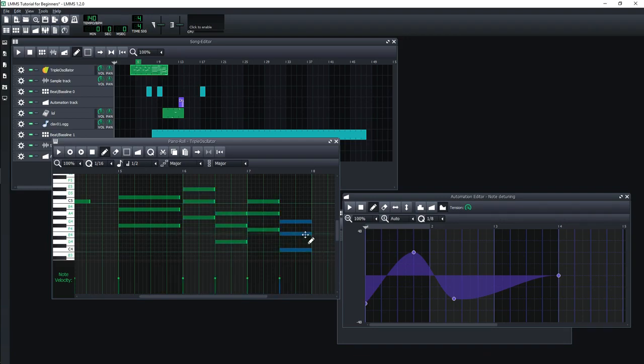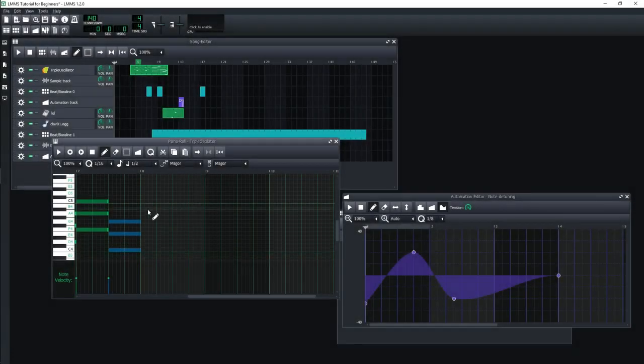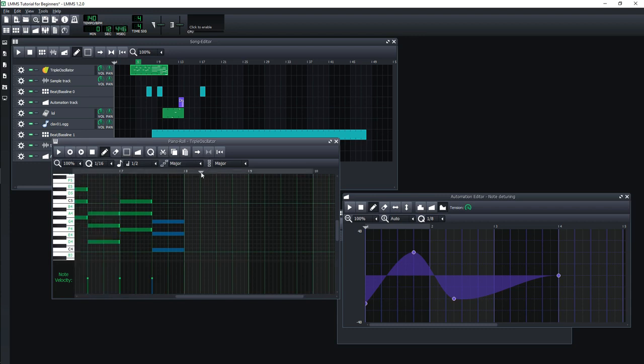Pretty cool, huh? Another amazing feature is the ability to record from a MIDI controller right into the piano roll, either on its own or as the rest of the song is playing. And yes, this includes your computer keyboard and will play chords from a single key if you have a chord selected.